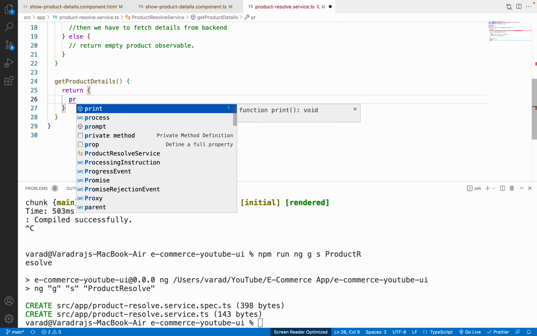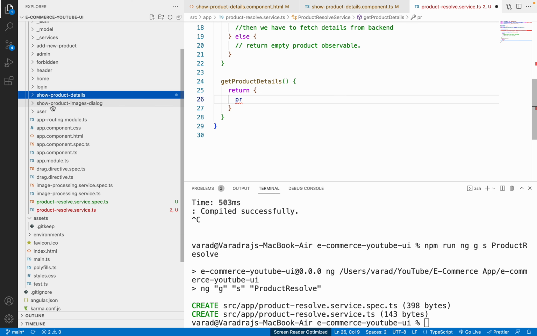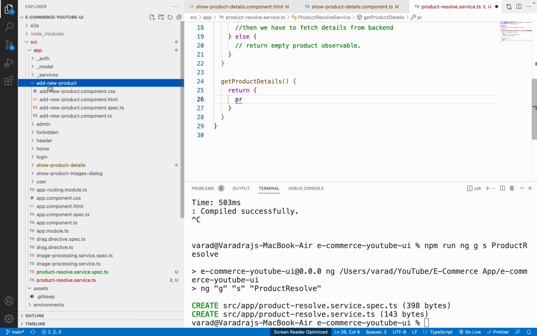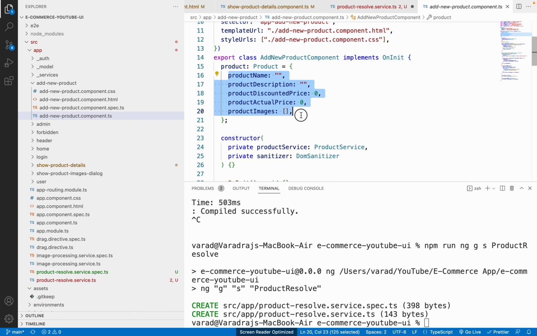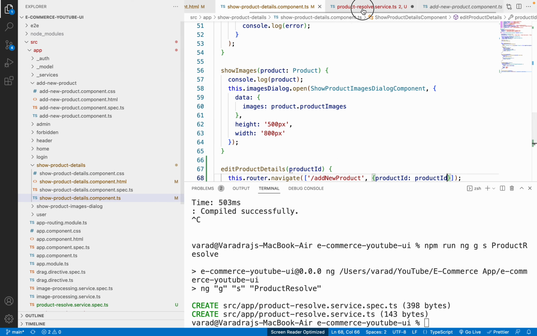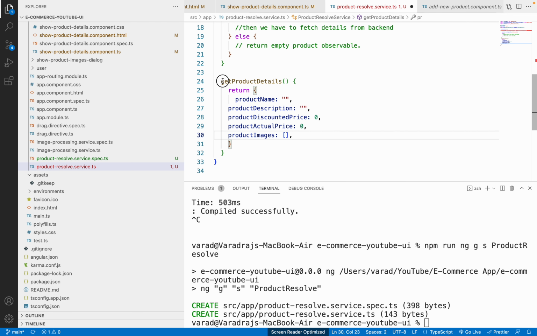are empty. So we can just do one thing, like we have previously created it. So let me just copy it and paste it over here. It is basically nothing but a very small piece of code, not even code, it's just basically properties. So if I just go to the add new product, and if I just go to the TS file, over here if you see, we have previously declared this product name is equal to empty quotes and all. So let me just copy these values and just paste it over here. So we have to just return this empty product.